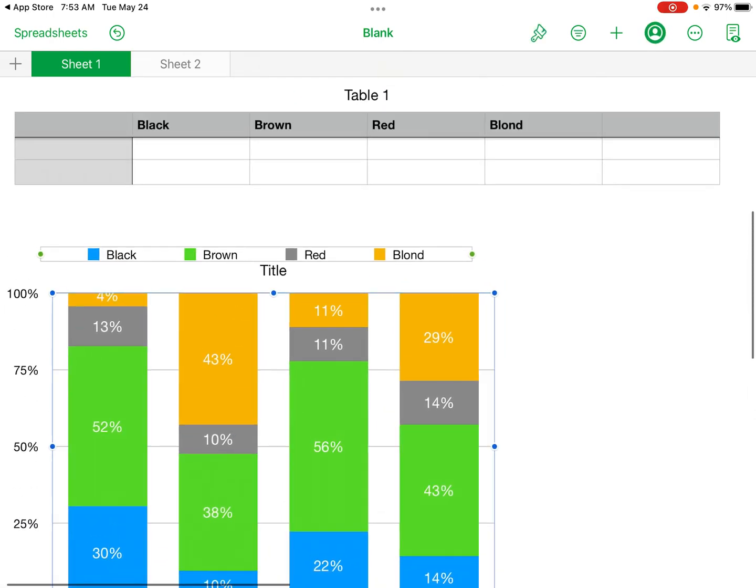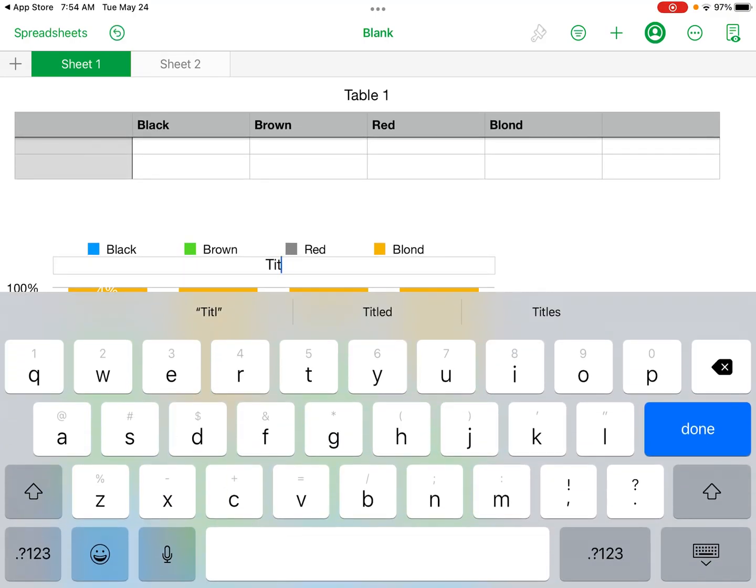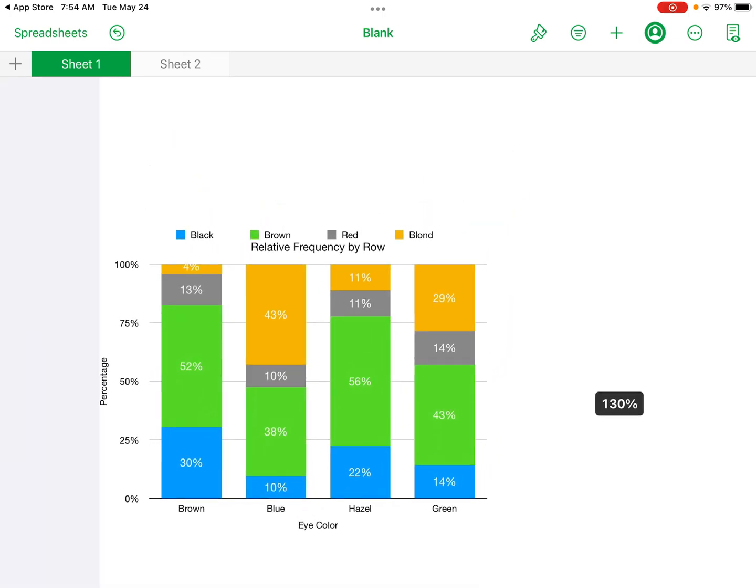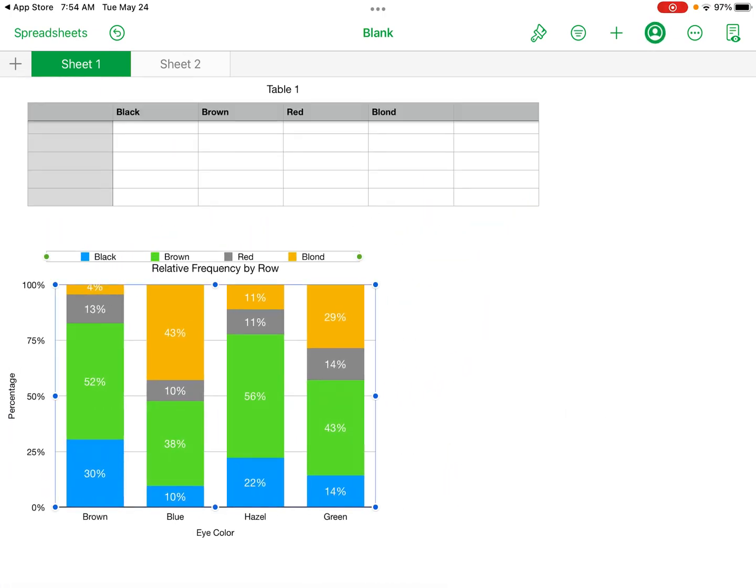And then my title, this is going to be relative frequency, and we said this was by row. So that's one of my graphs.